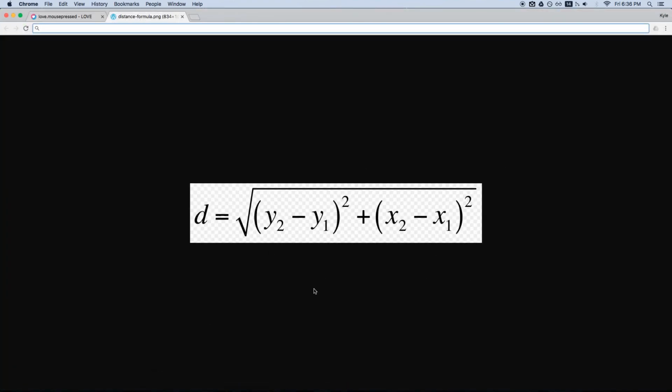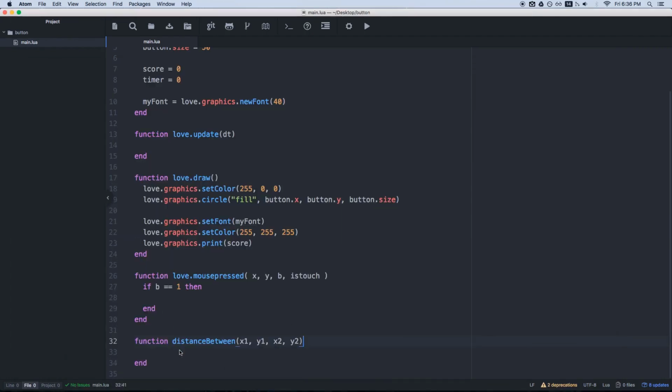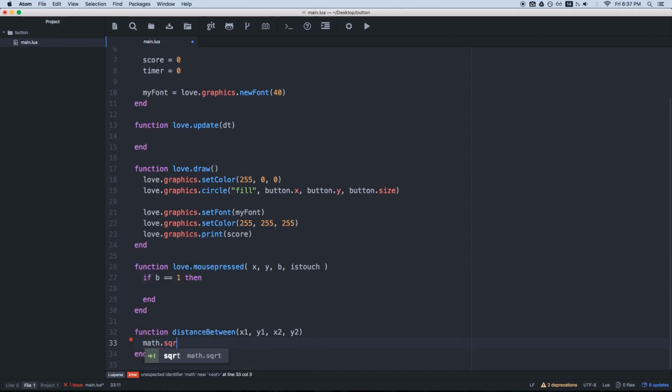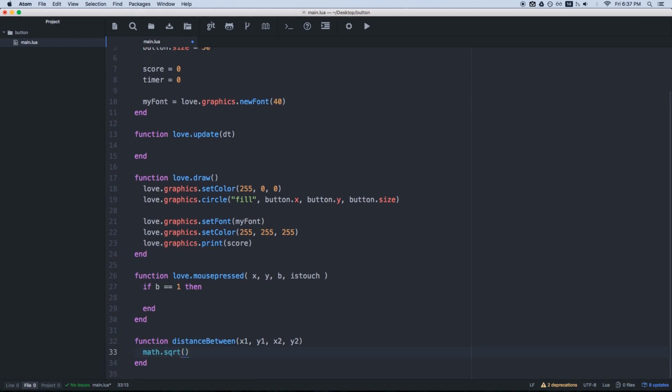Now that might be a little bit tricky because this isn't something that you can just easily type into your code. It has a square root symbol, it has the power of 2, so let's go through how we can do this. First, we need to handle the square root. Lua comes with a function called math.squareRoot, and that's how you do the square root. Anything that is between these parentheses is going to be square rooted.